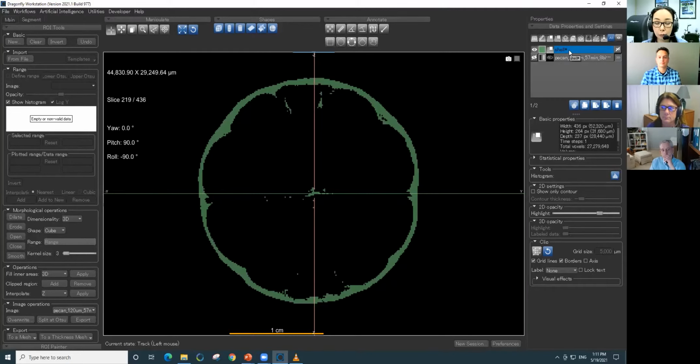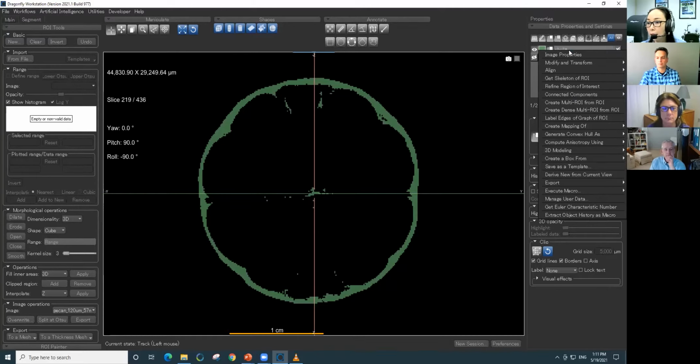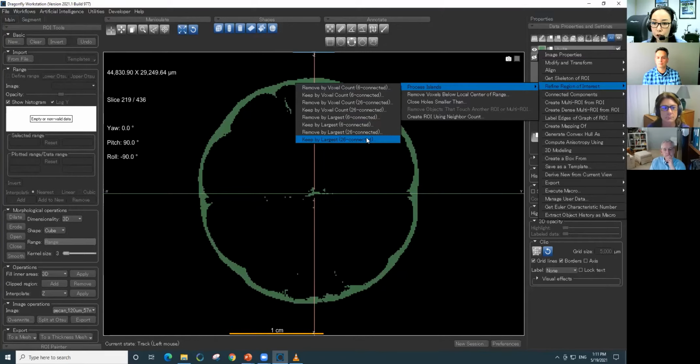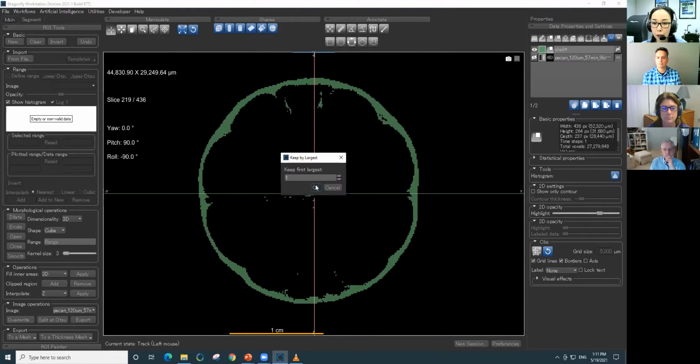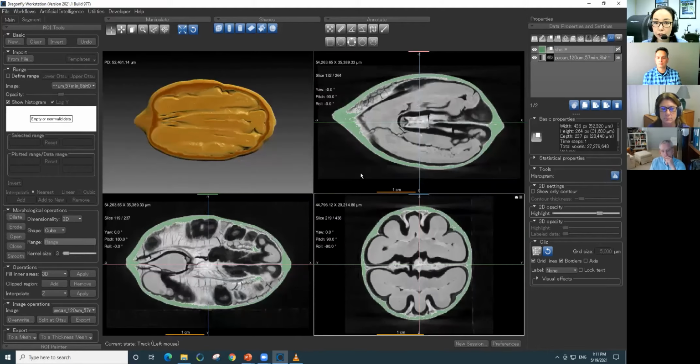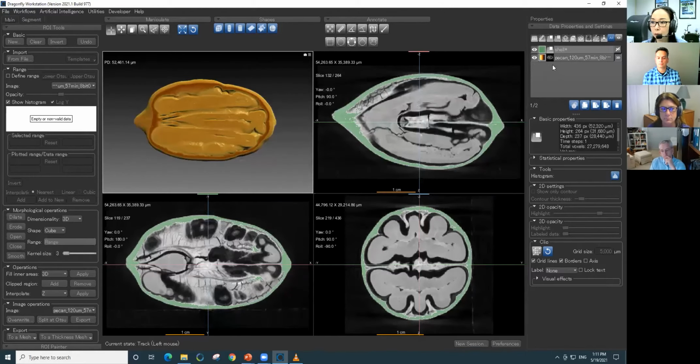To clean this up, you can simply go to the shell in this list and go to refine a region of interest, meaning we're going to do some cleanup of this region of interest. And I'm going to choose just keeping the largest volume and getting rid of the small islands. So now they're gone, and you just have the shell selected. Okay. So at this point, you separated the shell from the main scan.